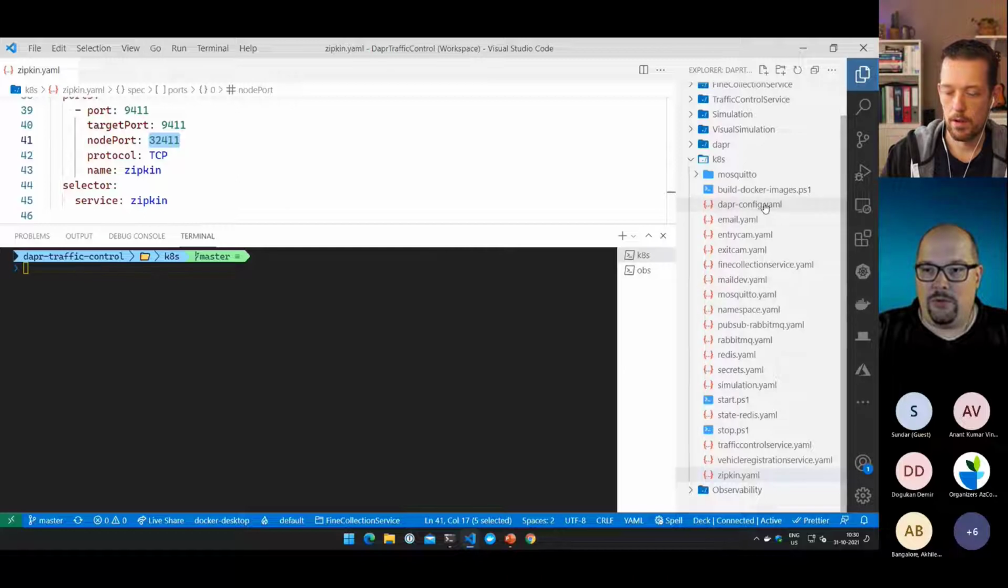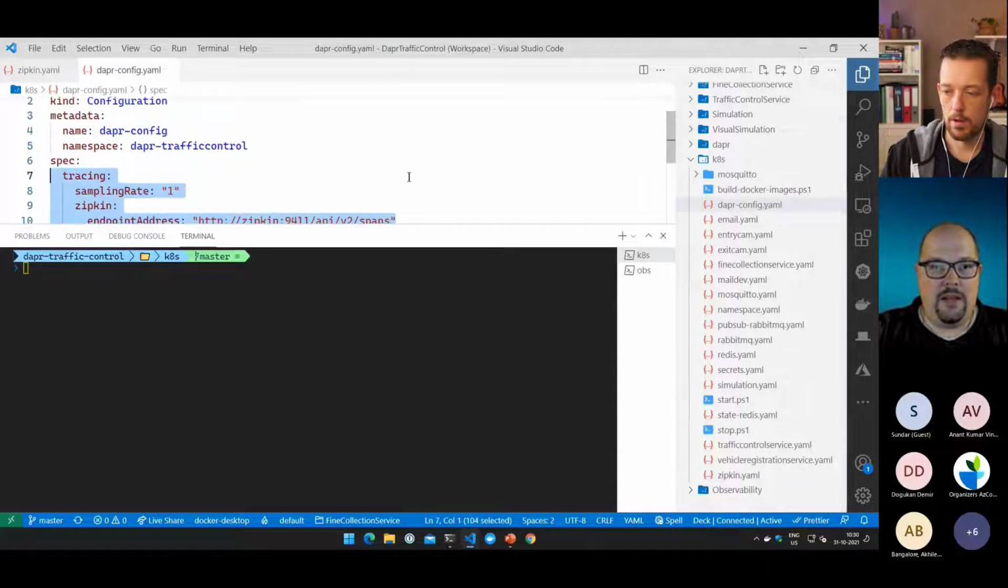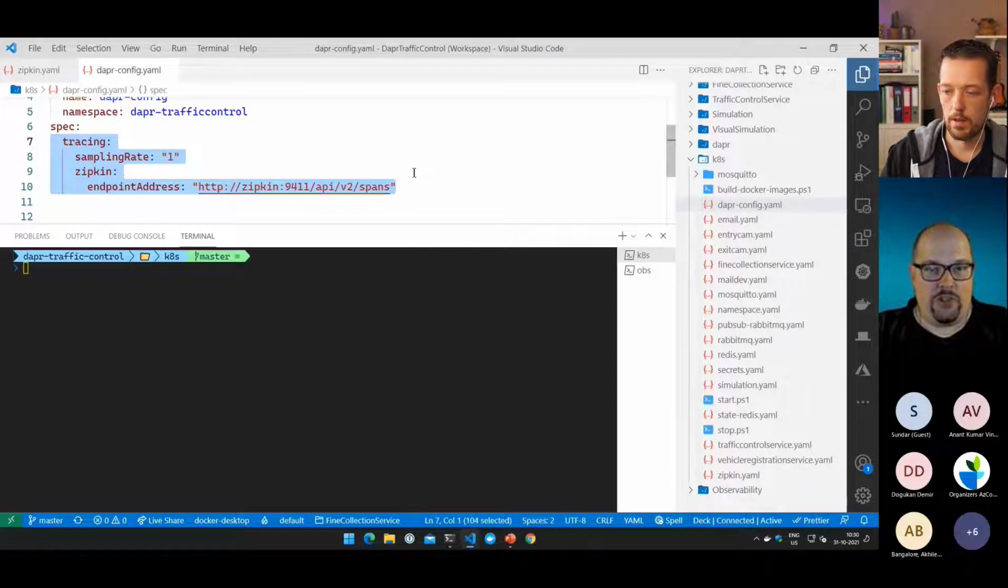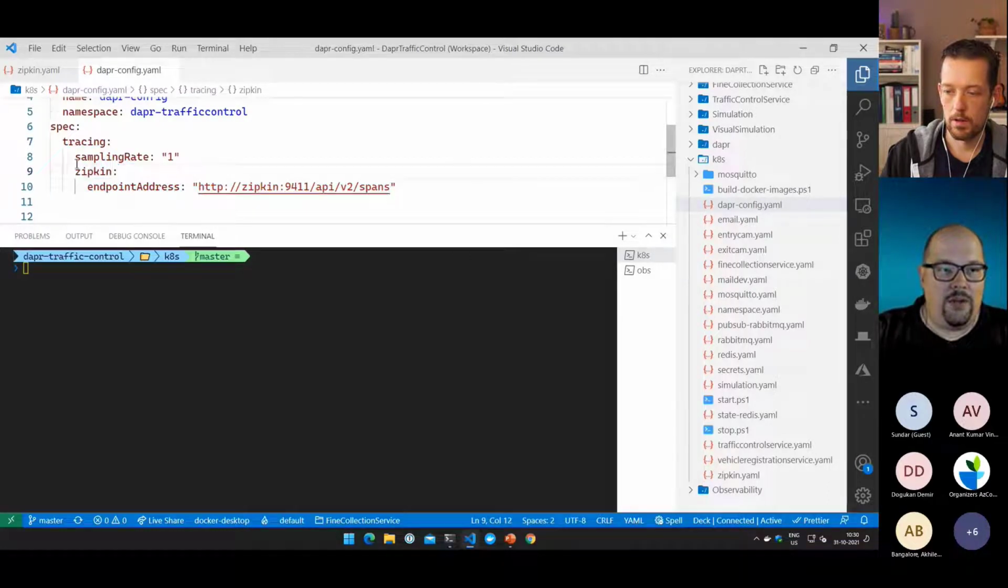And then the last thing I'm going to show you is the Dapr configuration file, which is used for starting everything. And you see here that tracing is enabled, sampling rate is 1, and this is the endpoint address of the Zipkin server, which runs in my Kubernetes cluster.